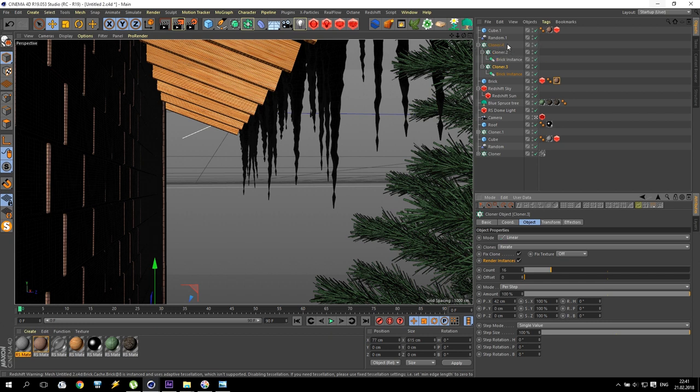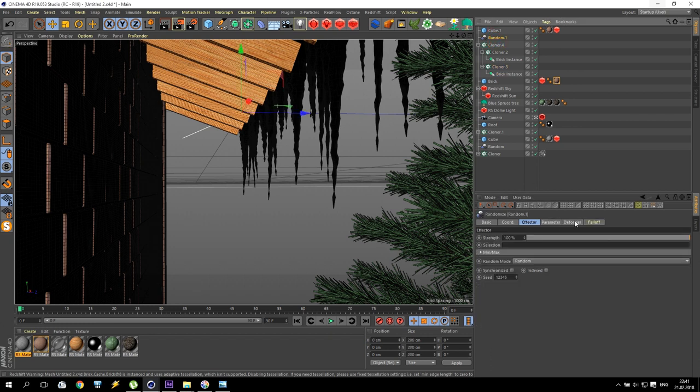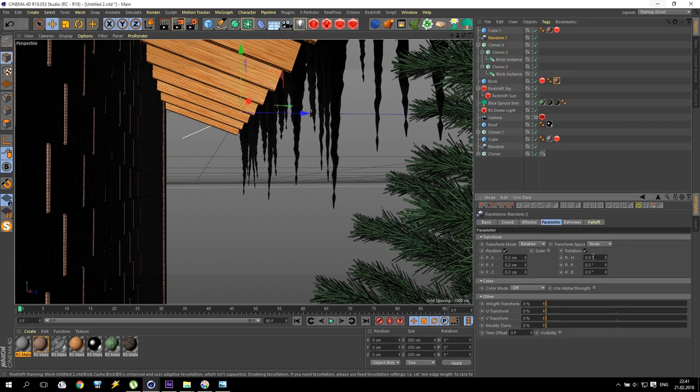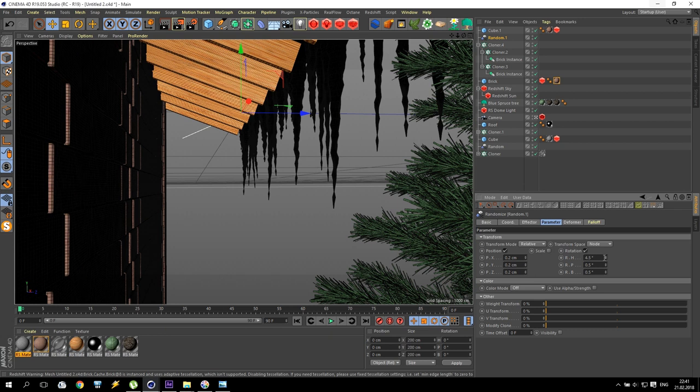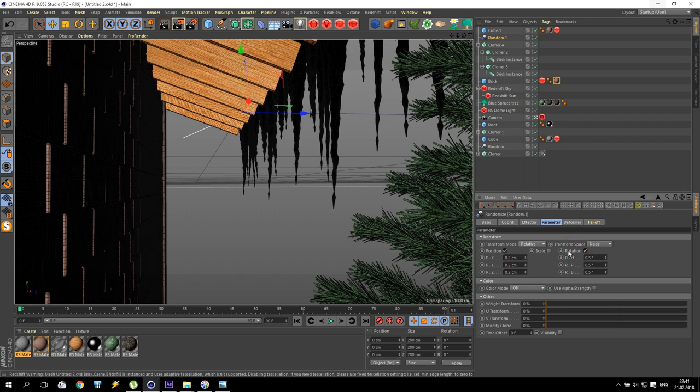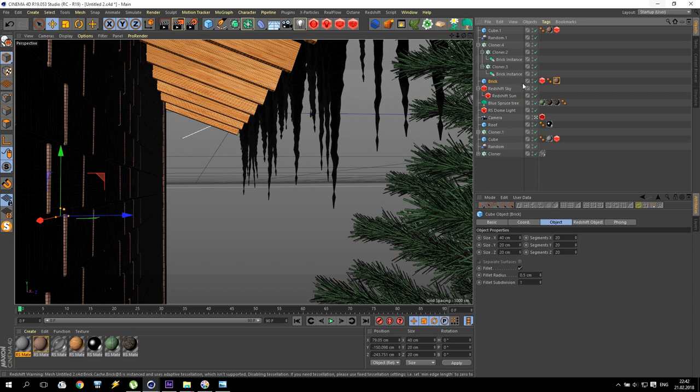So also I'm going to my random effector and my parameters. Just a moment, I will check. This will be 0.5. Yeah, this will be 1 degree. And this will also be 1 degree. And maybe this 1 degree. Okay, try render again. And yes, maybe some bricks.